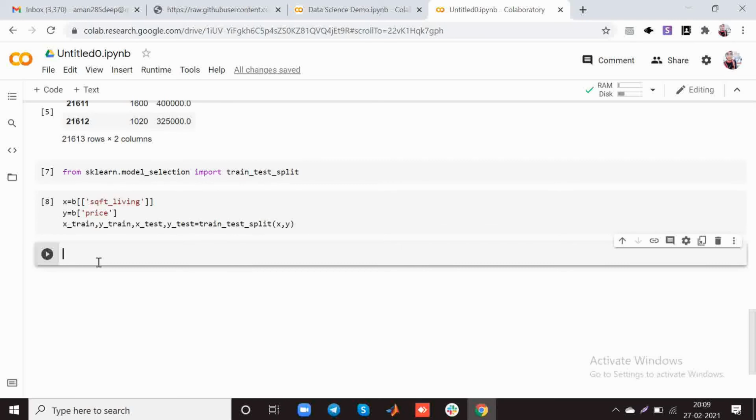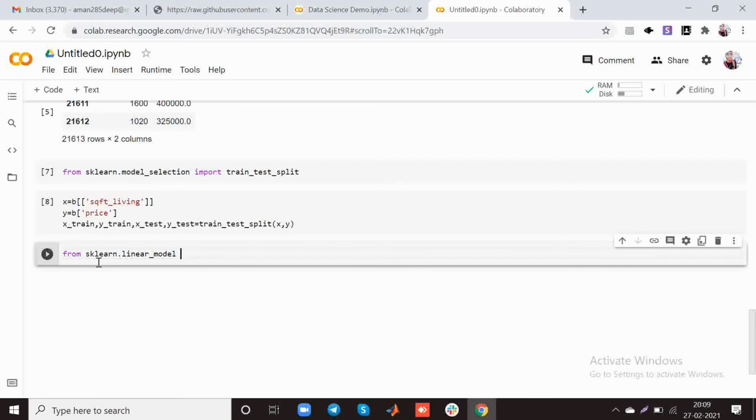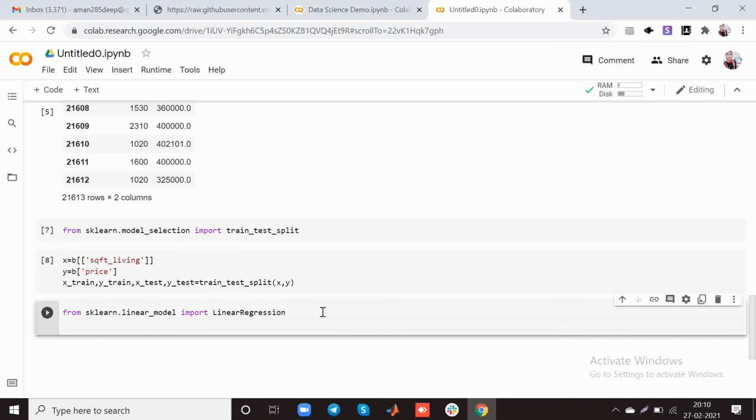We import our first library, because since we are using a linear model, we use the concept of linear regression. From sklearn dot linear model import LinearRegression. So linear regression is defined in our sklearn module also. So we have to import sklearn first, then import linear regression. Okay, after importing, let's initialize a linear regression model.